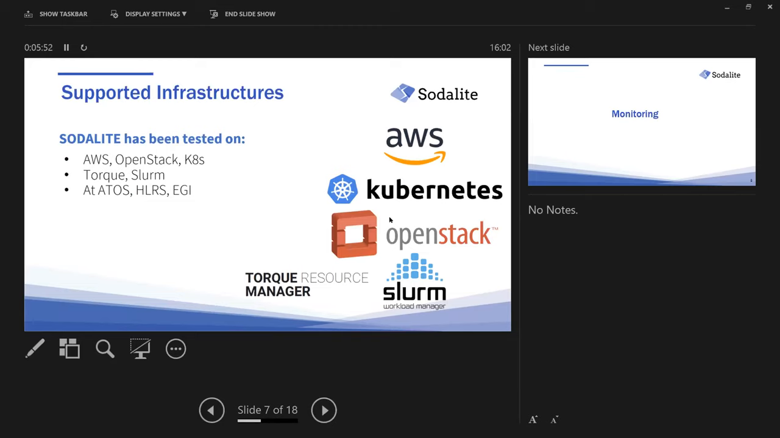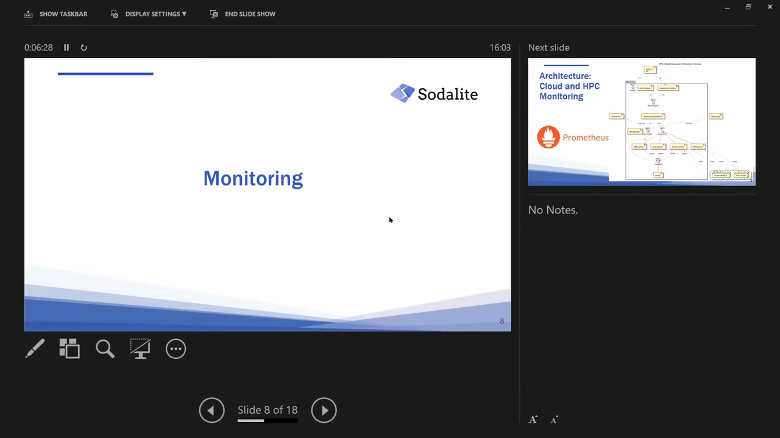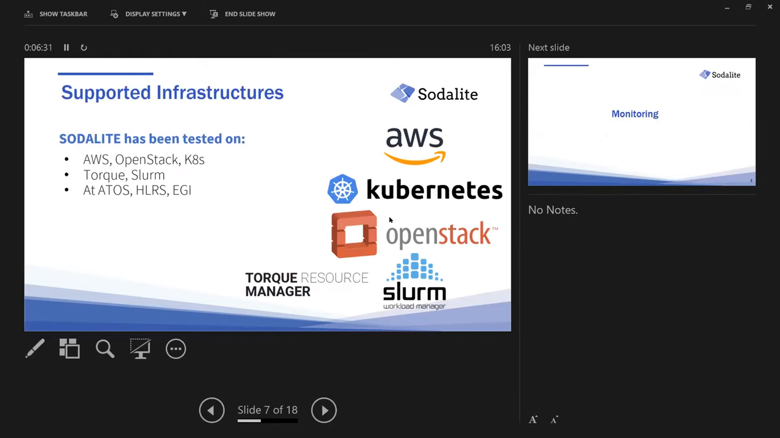For the moment, we support several different types of infrastructures: Amazon, OpenStack, Kubernetes for both edge and cloud, and also some other infrastructures. In future, we also plan to support Google Cloud and so on. So in general, we try to cover public cloud, private cloud, HPC, and edge. Those are the capabilities of the orchestration.